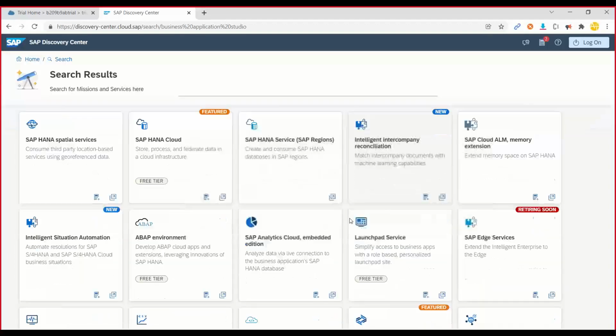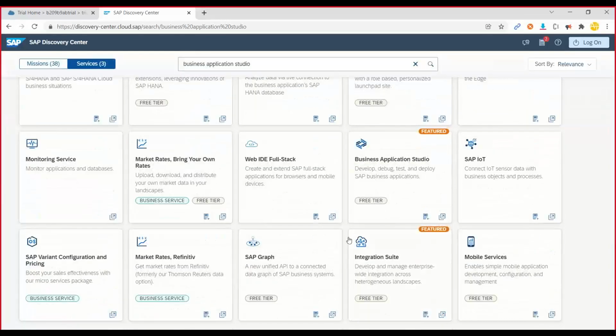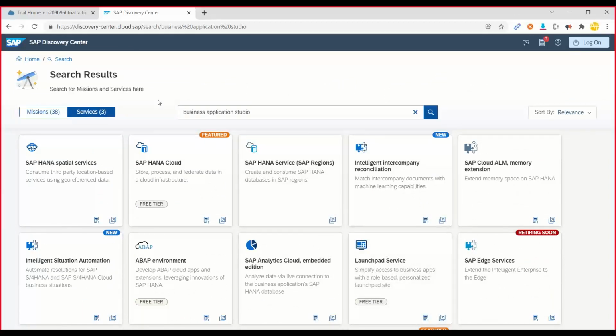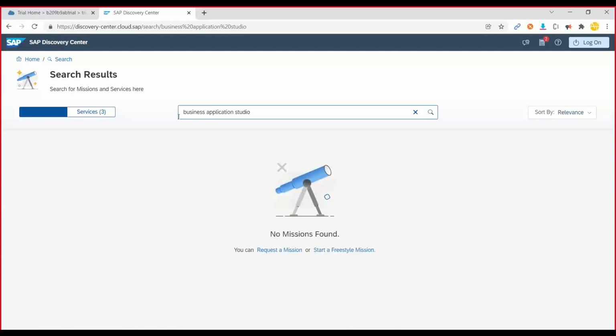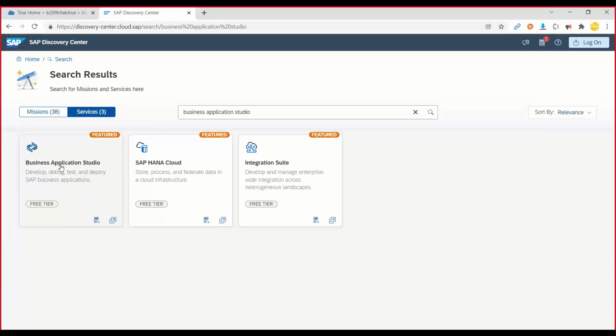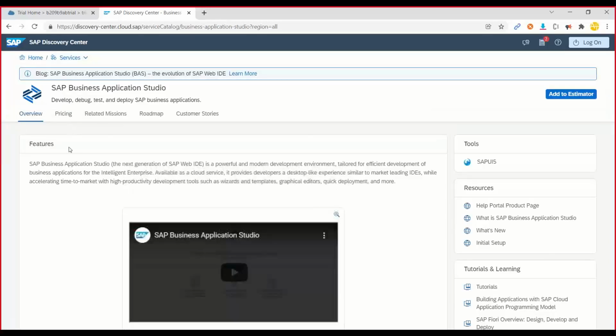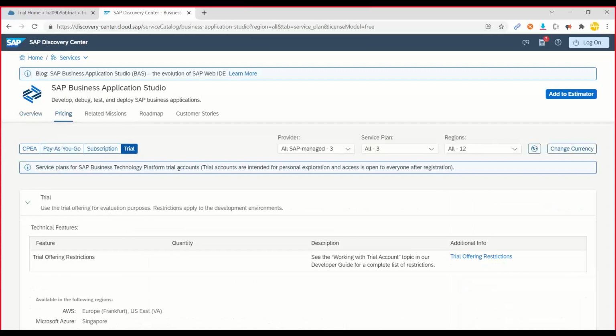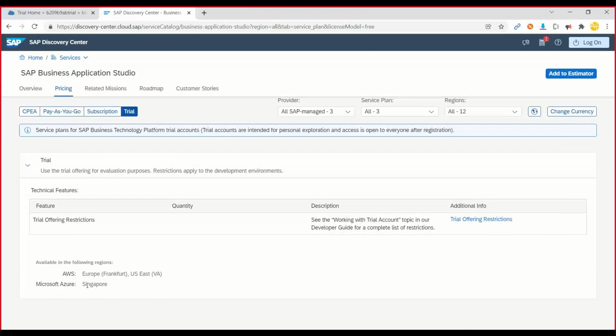So if I search business application, the search is not working. Some problem. Let me refresh. Yes, here it is now. Refresh, and search worked. I don't know. Surprise. Okay, go inside. Let's go to pricing. Let's go to trial. Let's come down. So you see, this service is available in Singapore also, Europe also, US also. US AWS is available.